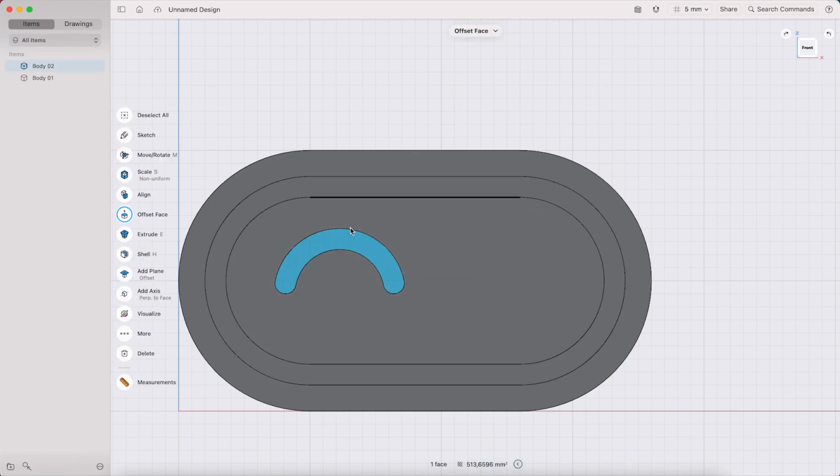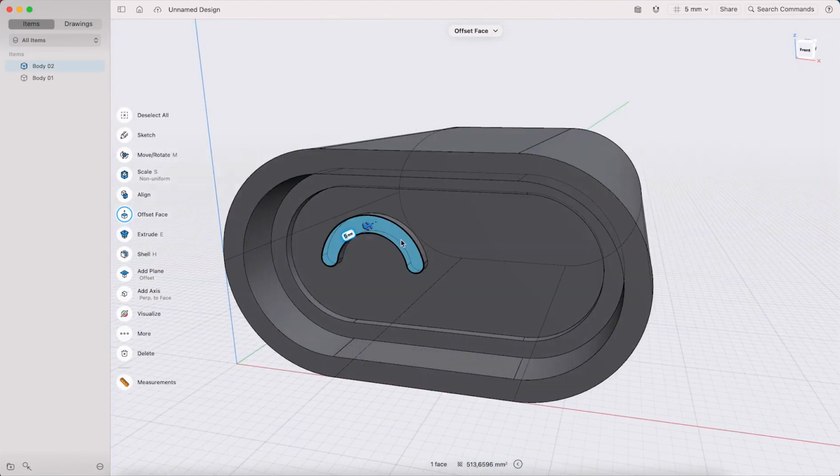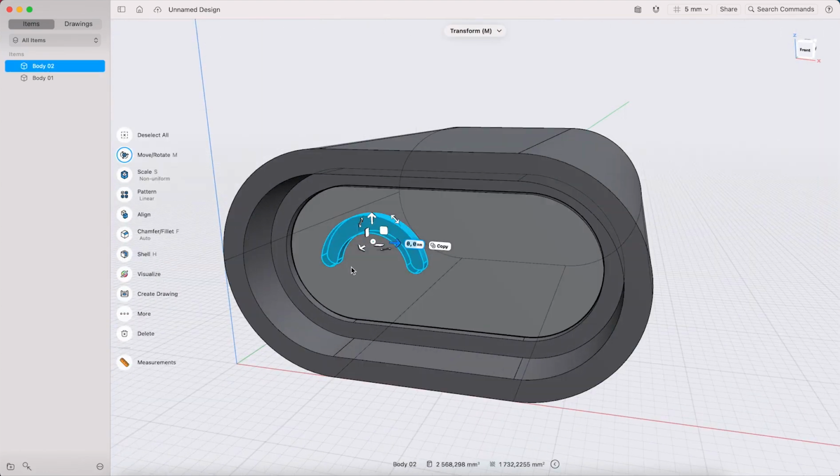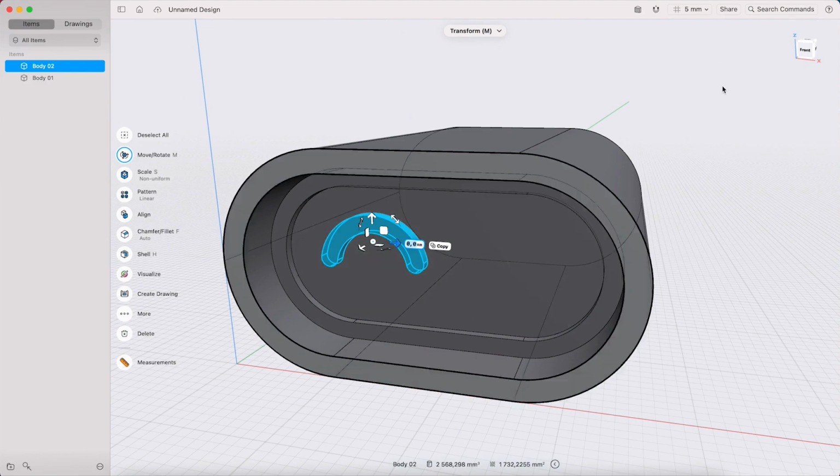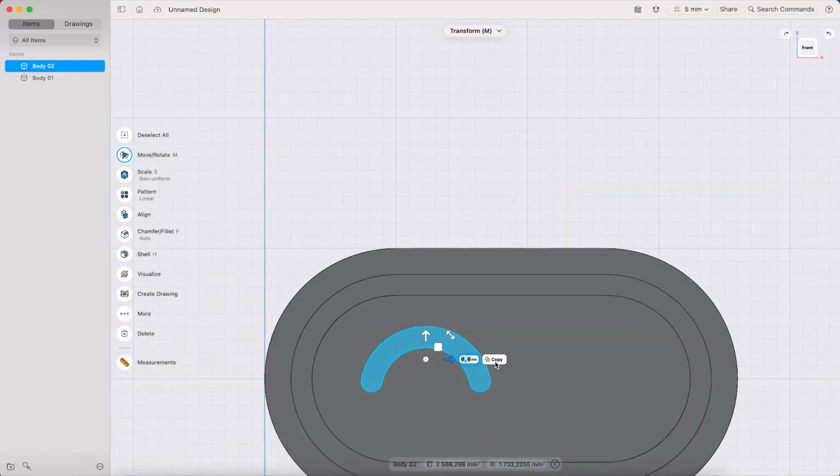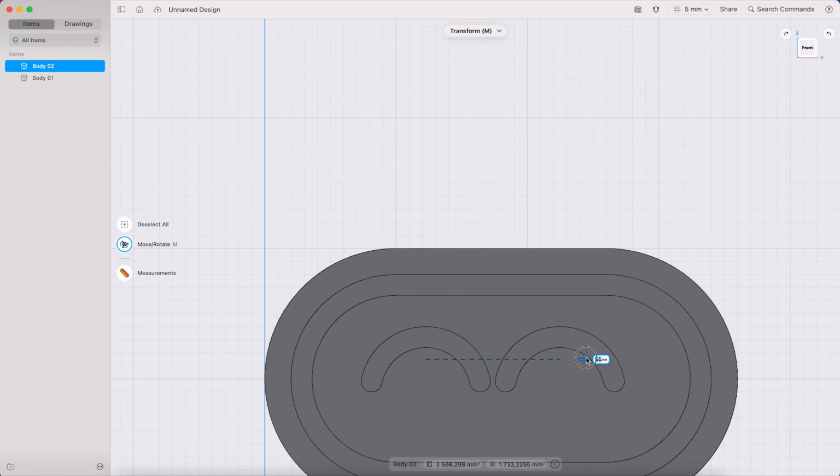So for example, if I select one face, nothing happens. But if I double click on that face, it selects the whole body, and then the copy button appears. So if you press copy, whatever you do now, rotate or move up or sideways, you're going to duplicate that object.